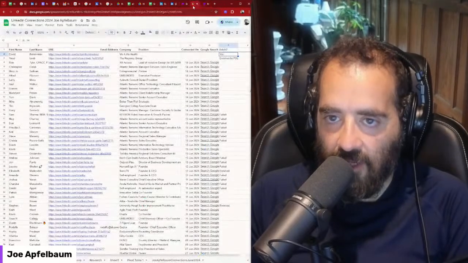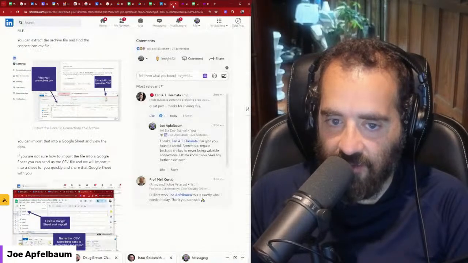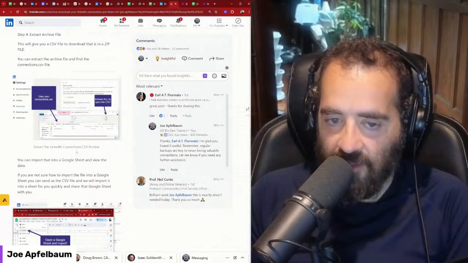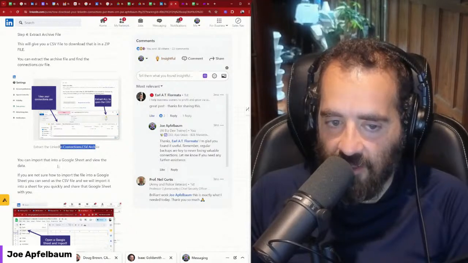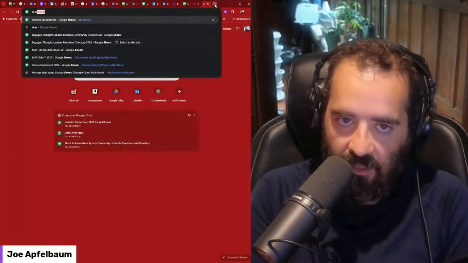All right, more on this later, but once you have your connections and you import it into a spreadsheet, how are you going to import it into a spreadsheet? Well, let me walk you through how to do that. Once you have it and you unzip it, you'll have something called a connections.csv. You go to sheet.new, okay? So sheets.new.